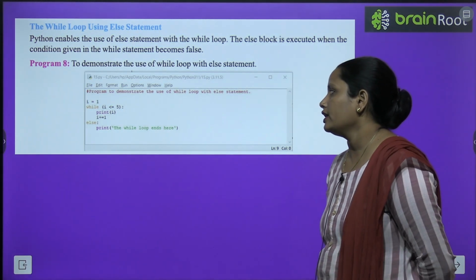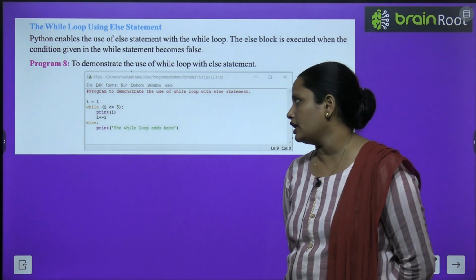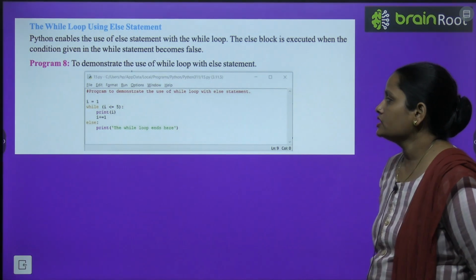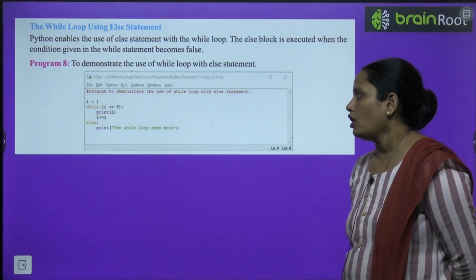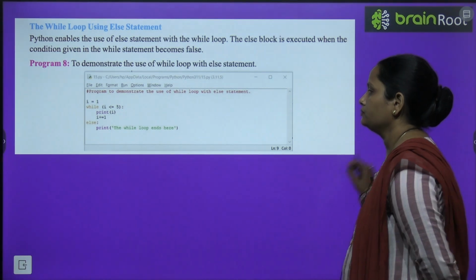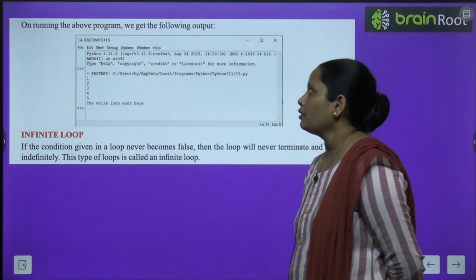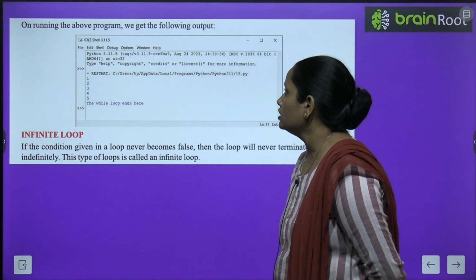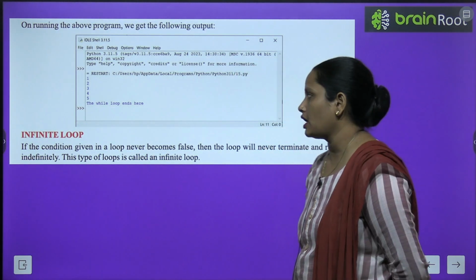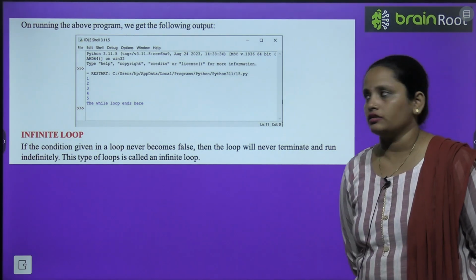Here we have given one command to while and one command to else. In while, the command is to print i is less than or equal to 5, and in else, print the while loop ends here. On running the above program we get the following result, and at the end you can see it is written: the while loop ends here.